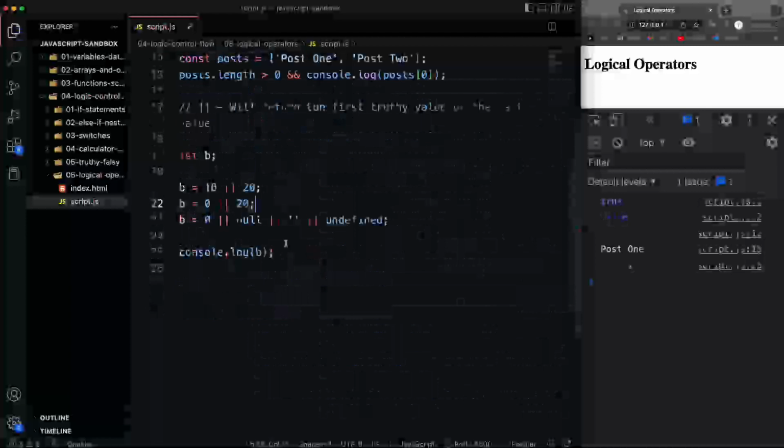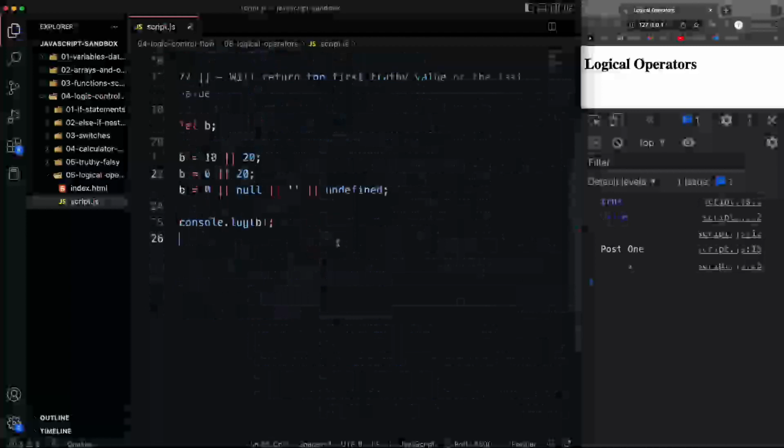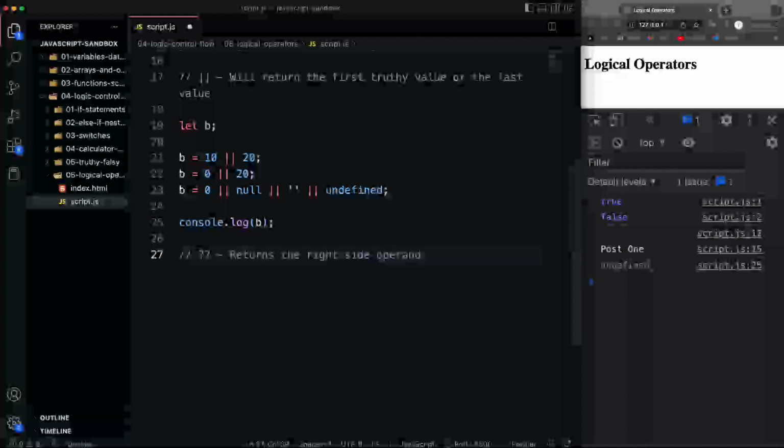Now, as far as other operators, we have what's called the nullish coalescing operator, which is the double question mark. It's not used as much, but it is available. So the way this works is it returns the right side operand, whatever's on the right side, when the left is either null or undefined.